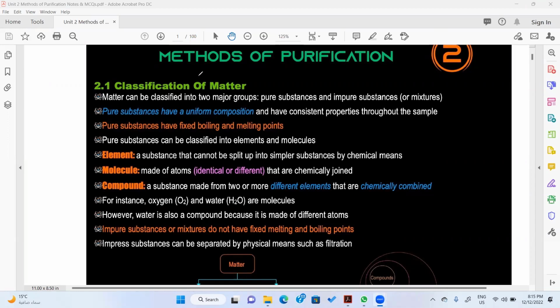In this topic, we'll talk about the method of purification. So, how you can purify the substance. Before going to that, we need some definitions or some terms we should know. For example, you should know what you mean by pure substance. Pure substance means, for example, an element.